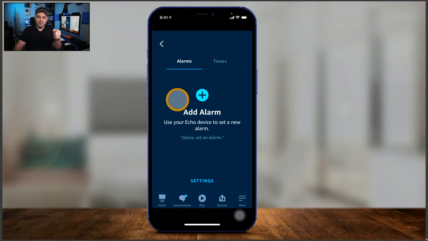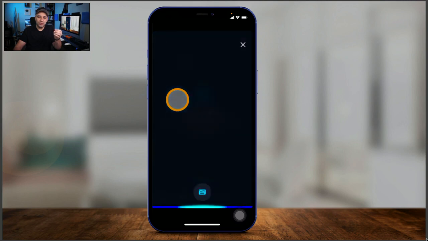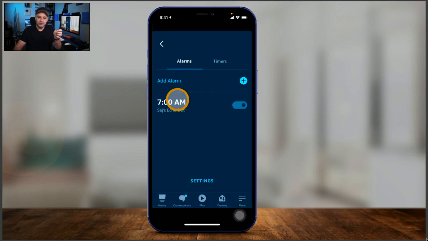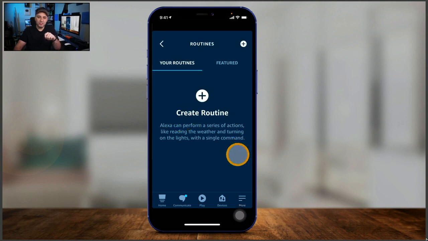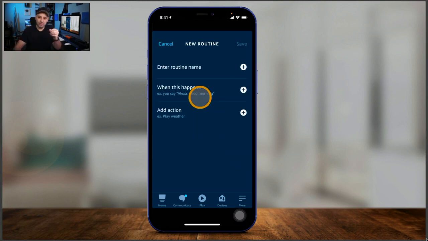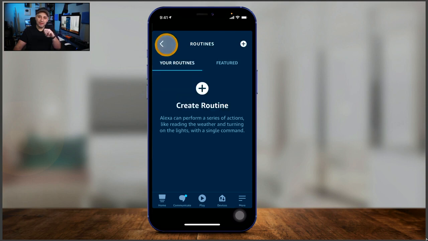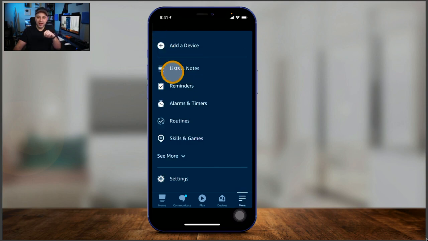Then you have alarms. Alexa, set an alarm for 7 a.m. Alarm set for 7 a.m. tomorrow. Would you like this alarm set for every weekday? No. There you go. That's your alarms and timers. You have routines. So you could set a routine, so every morning that you wake up, Alexa has a routine that it follows. So you could say, what's the weather today, Alexa? And set a routine that way.